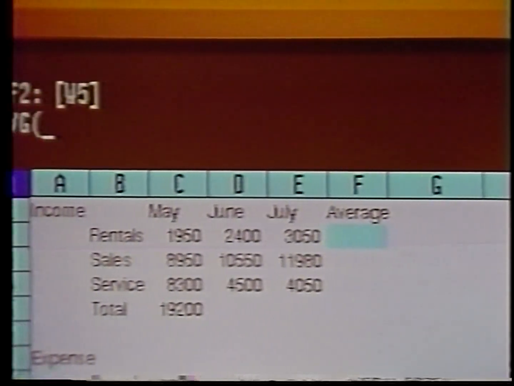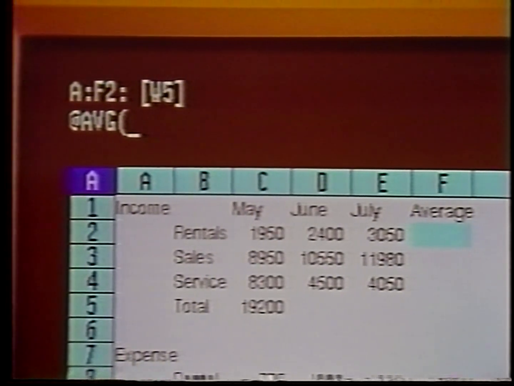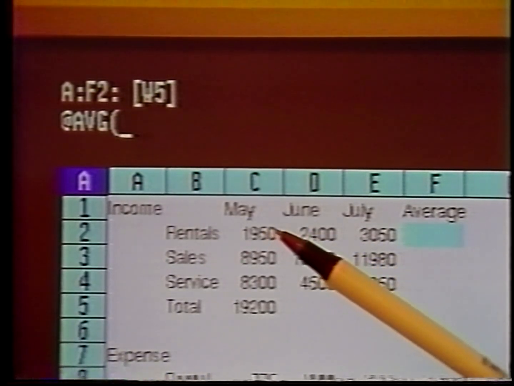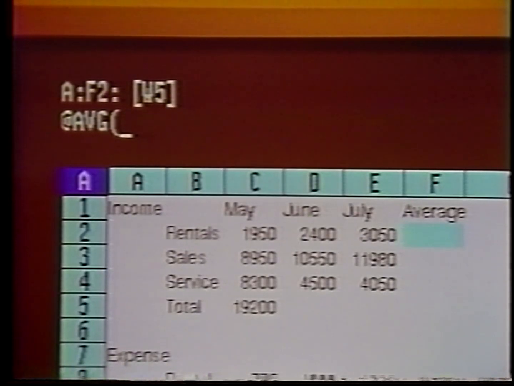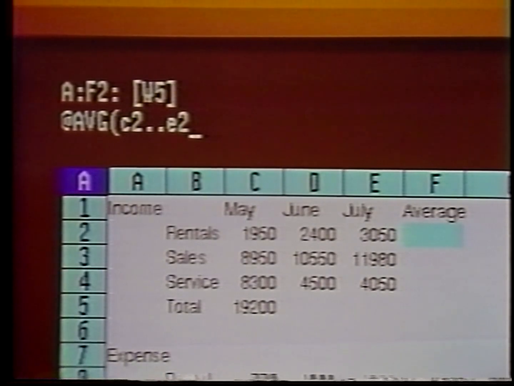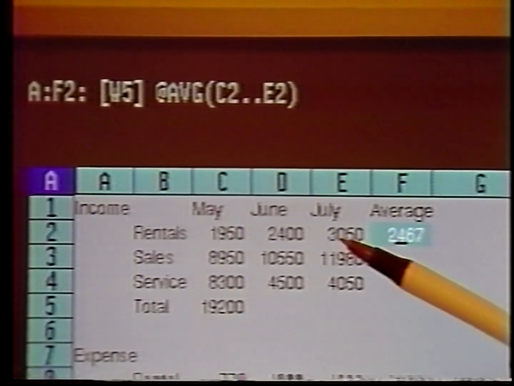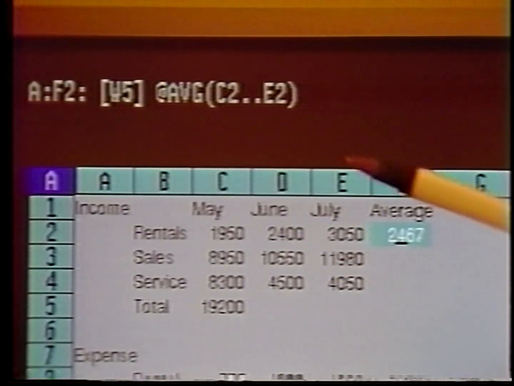Now, up here, notice on the left, it has entered the AVG letters and the first or left parenthesis, and now we just need to type in the cell addresses for this function. Remember, we want to average C2, D2, and E2. So type in C2, 2 dots, and then E2, and this is the range. And it doesn't matter whether the letters are in uppercase or lowercase. It doesn't make any difference. Then press the close parenthesis, and then press Enter. Now, notice here on the right, the average of these 3 cells is in this cell. And it's the @avg function.